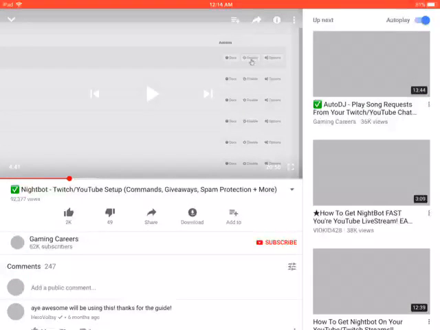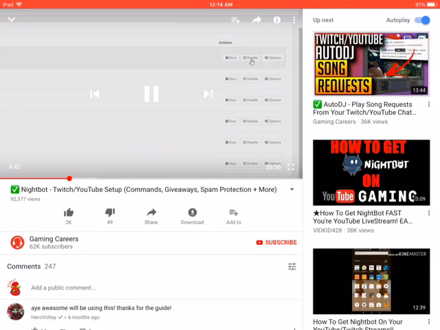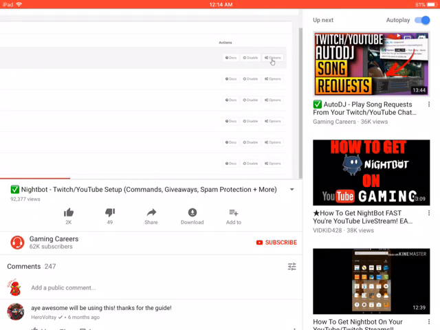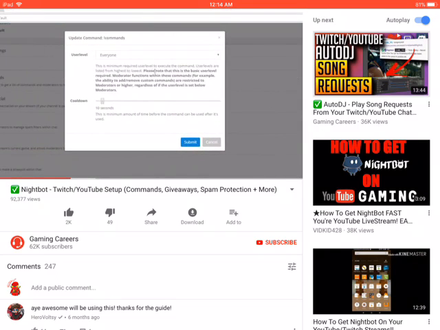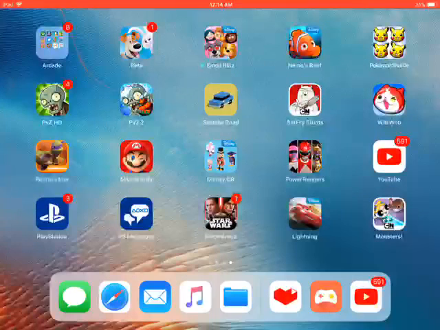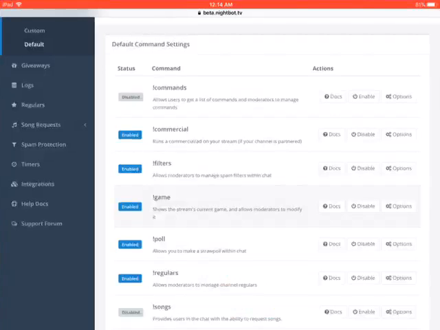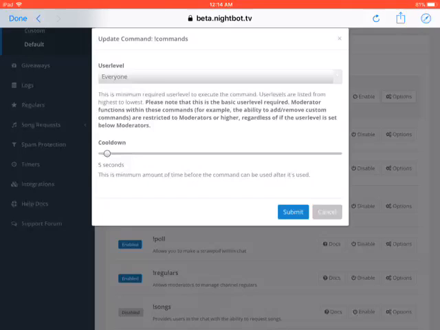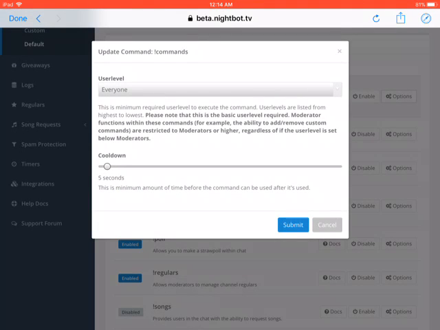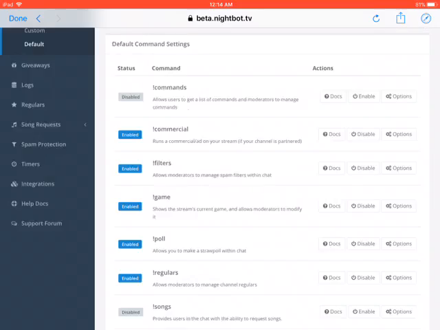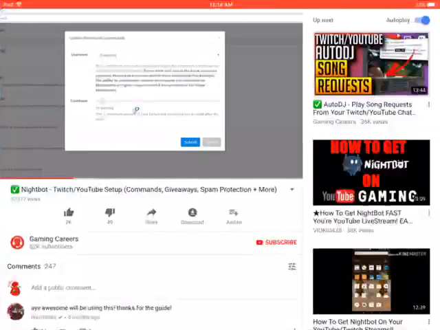If you wish to, and if you click options, it's going to open up a new window where you can customize which level of user can actually access that command. So if they type it in, what level of user is actually going to get some response back from Nightbot, as well as some other options depending on the command.